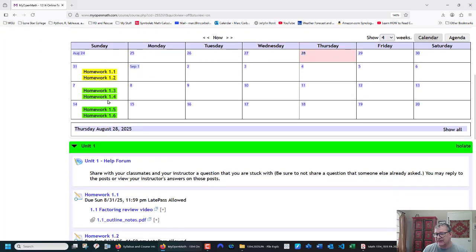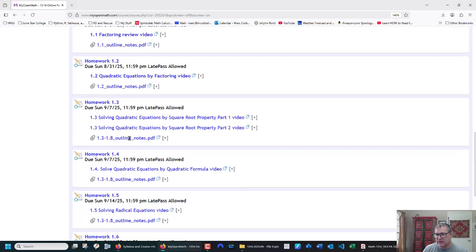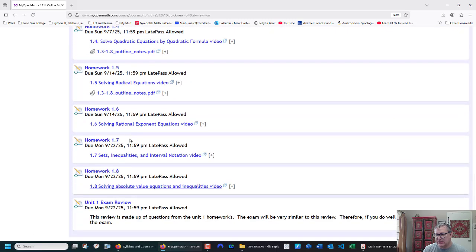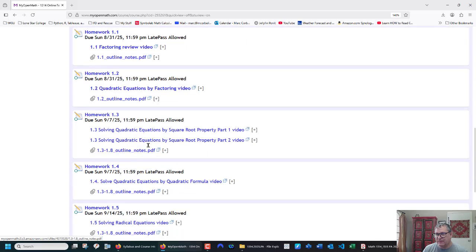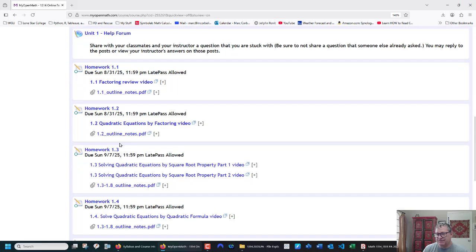The homeworks are listed on a calendar, and they have due dates each week. You work through the homeworks each week and you do the unit exam at the end. So the first due date is actually this week. It's 8/31, just factoring. The way you do the homework is you just click on the homework. There's a factoring review, there's outline notes that you can use, so you can watch the video first or look at the book. That's the way you're going to work through the course.